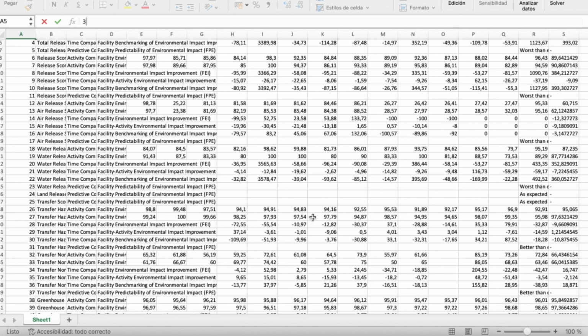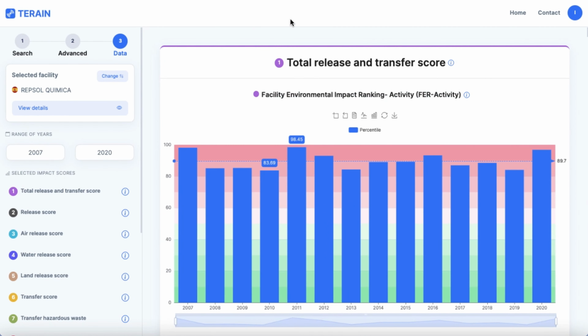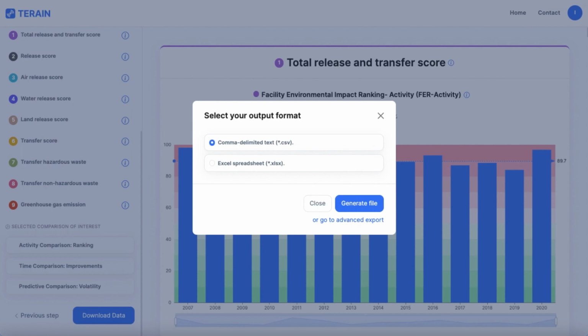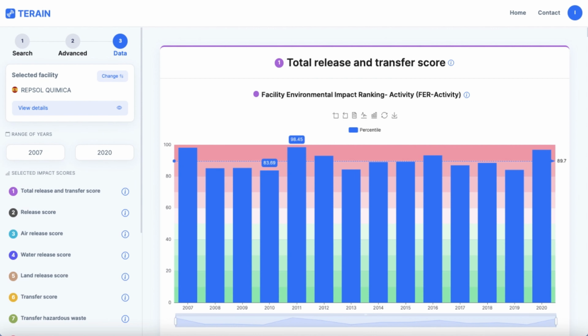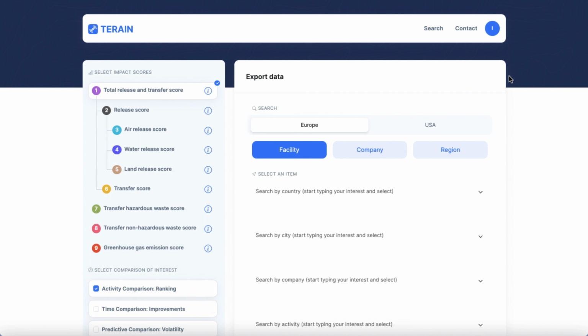Now, what do we do if we are interested in working with a large amount of items for our comparative analysis? Well, we go to the advanced search engine. The basic search engine already allows you to go to the advanced one before generating the file by clicking on Go to Advanced Export. But the easiest way to access it is through the circle on the top right corner by clicking on Export Data.